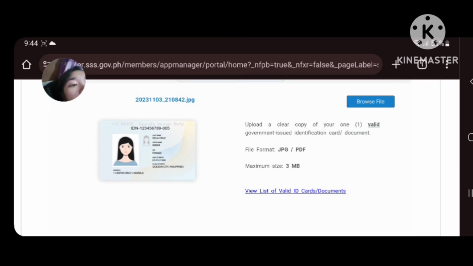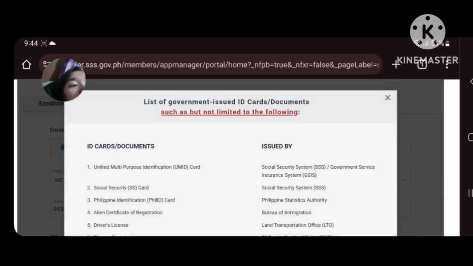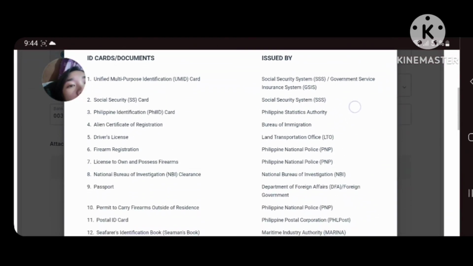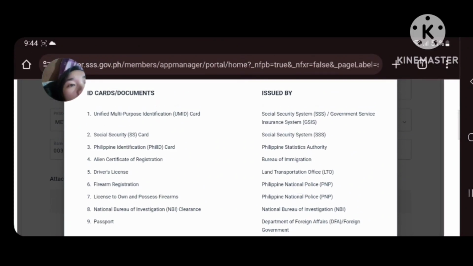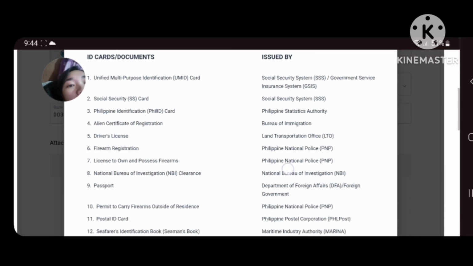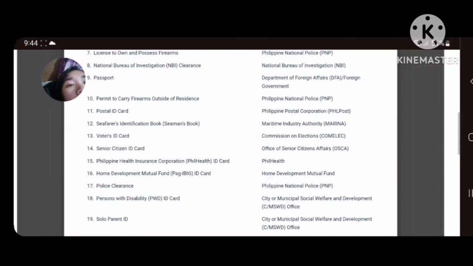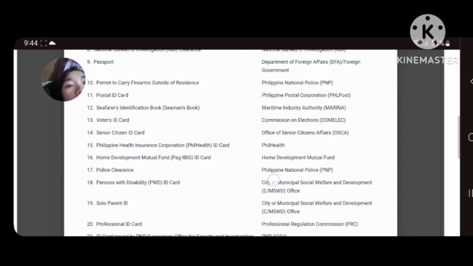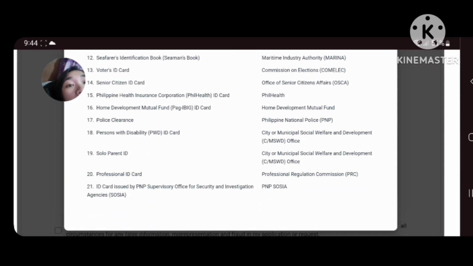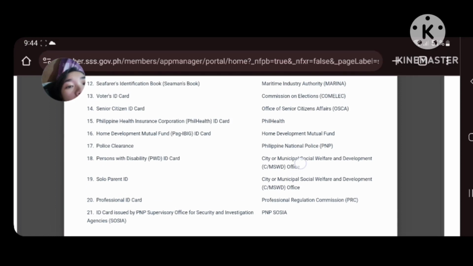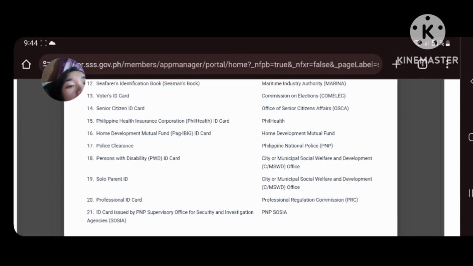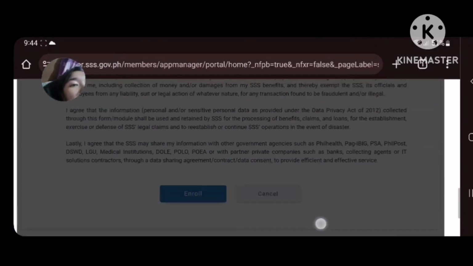Okay, so list of valid ID cards. Let's see. This one, you can use your UMID, SS card, PhilHealth. What are the common? We have postal ID, voter's ID, police clearance, and mine is professional ID card.